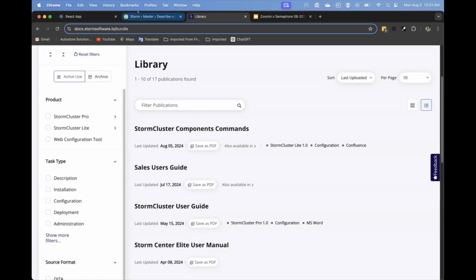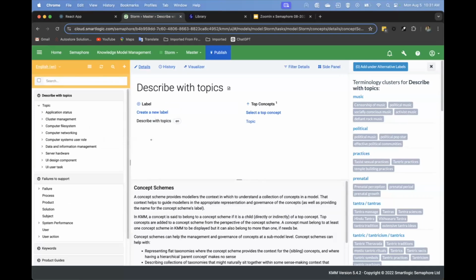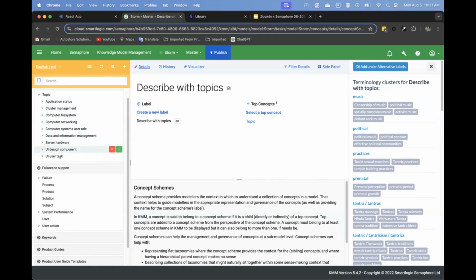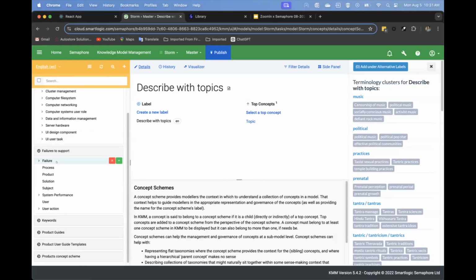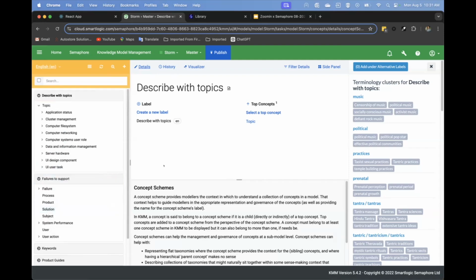First of all, we have created inside Semaphore a taxonomy database, and we have all these items here on the left-hand side. We have something that describes what the topic is about. We have some failures and processes, etc. A very complex taxonomy that we have here in Semaphore.